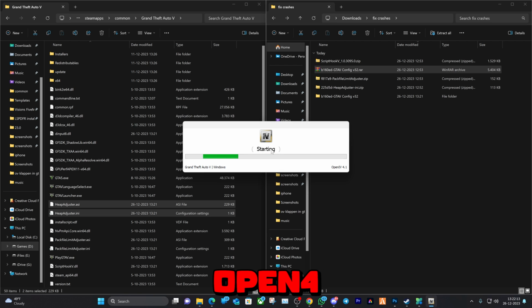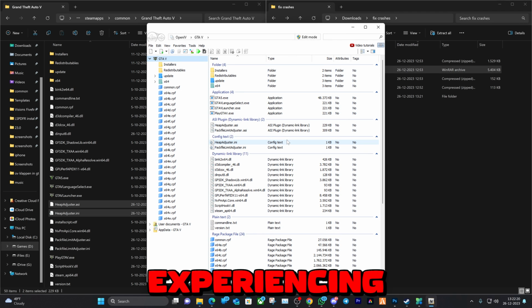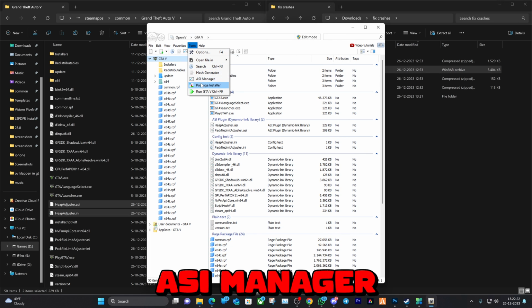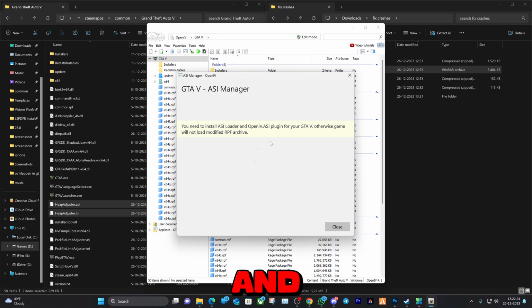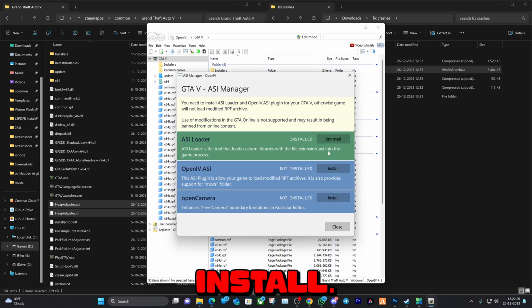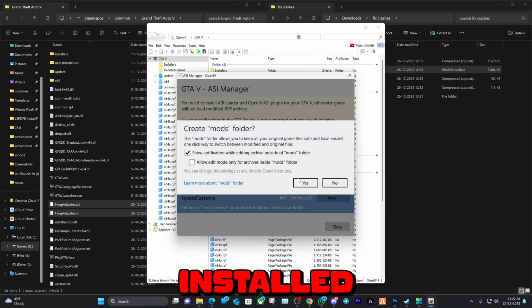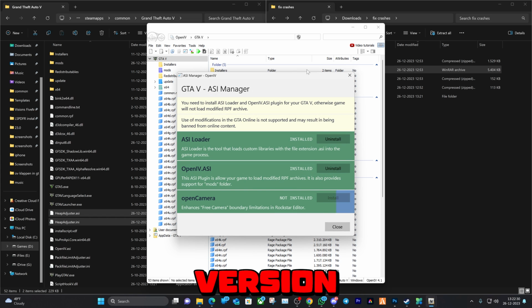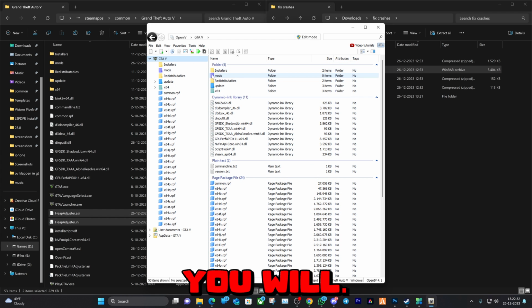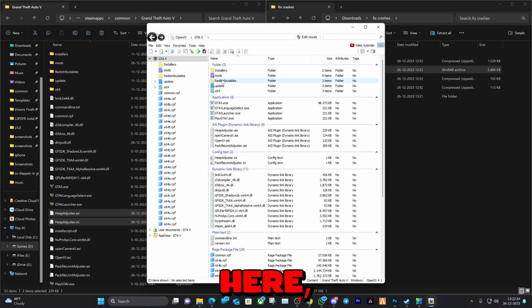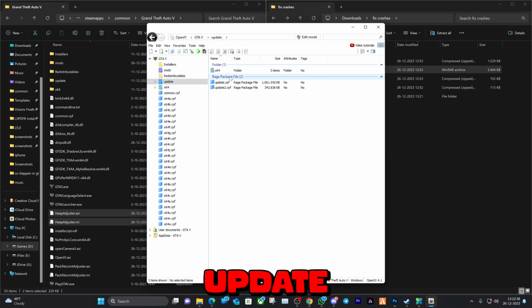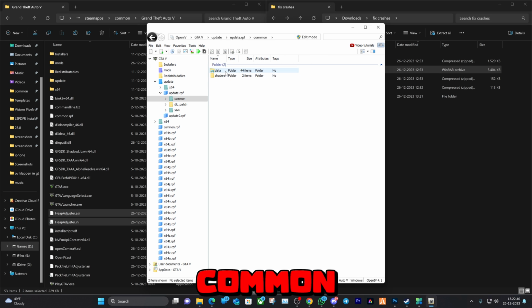Go ahead and open up OpenIV. Obviously you would know what that is, or else you wouldn't be experiencing any crashes. Go to tools, ASI manager, and click on install. Obviously it's also installed for you, but I'm doing this on the clean version. Then you would head to your mods folder here, but because this is the clean version, which is totally fine, we're just going to go to the update folder, update again, common data.